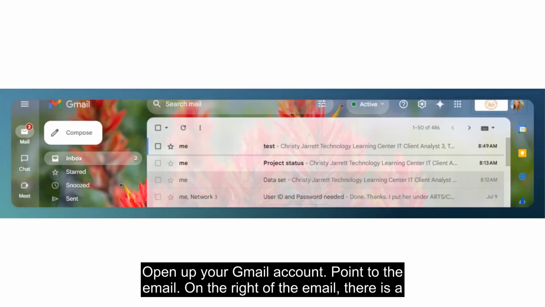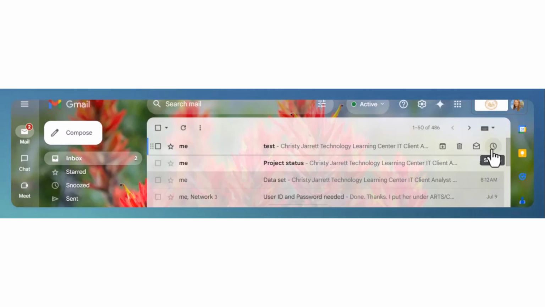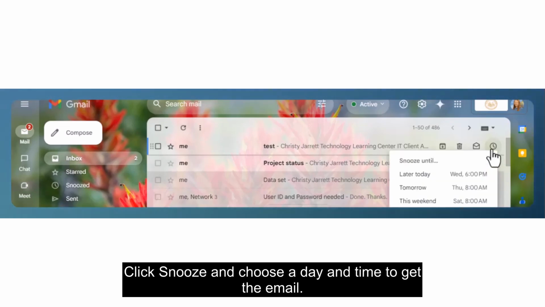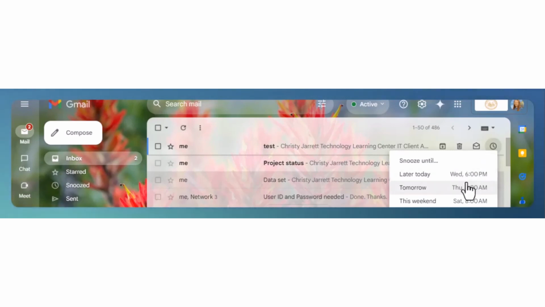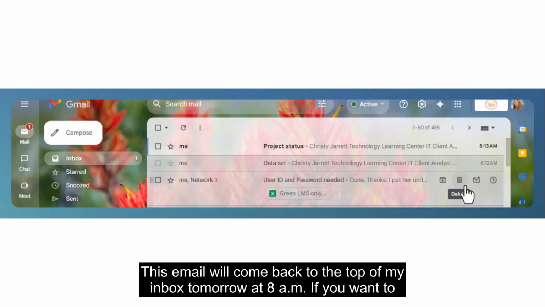Open up your Gmail account. Point to the email. On the right of the email, there is a clock face. This stands for snooze. Click snooze and choose a day and time to get the email. This email will come back to the top of my inbox tomorrow at 8 a.m.